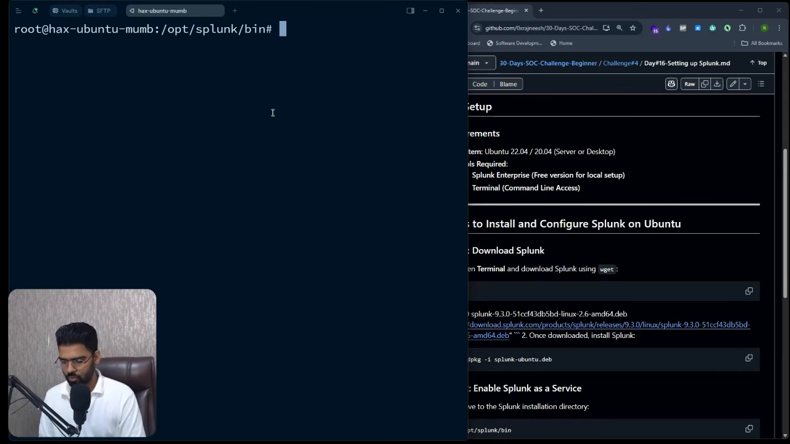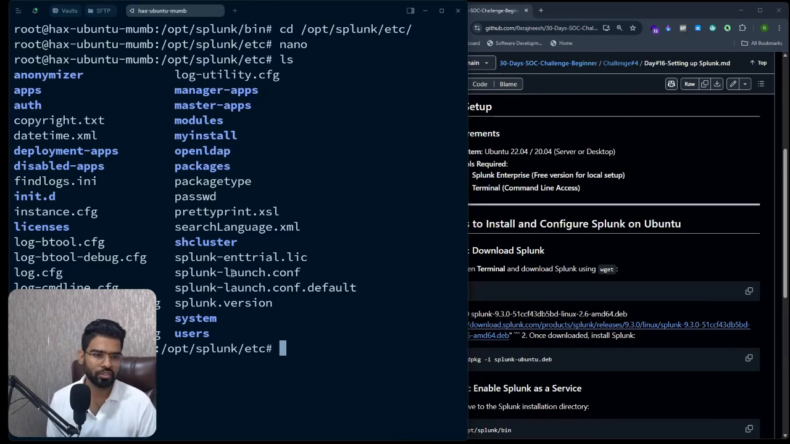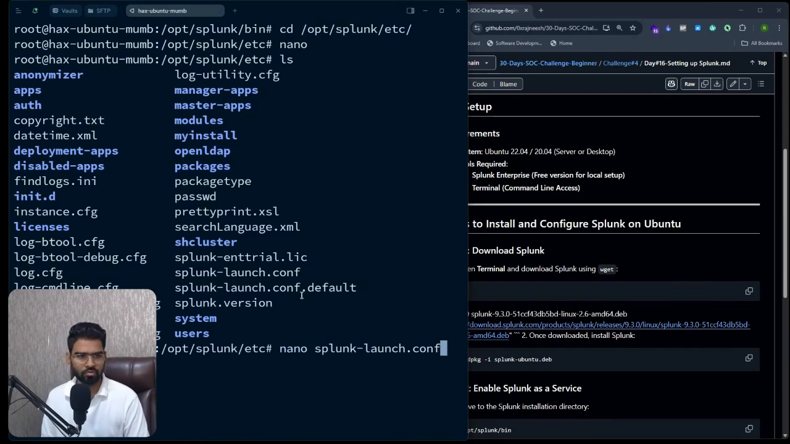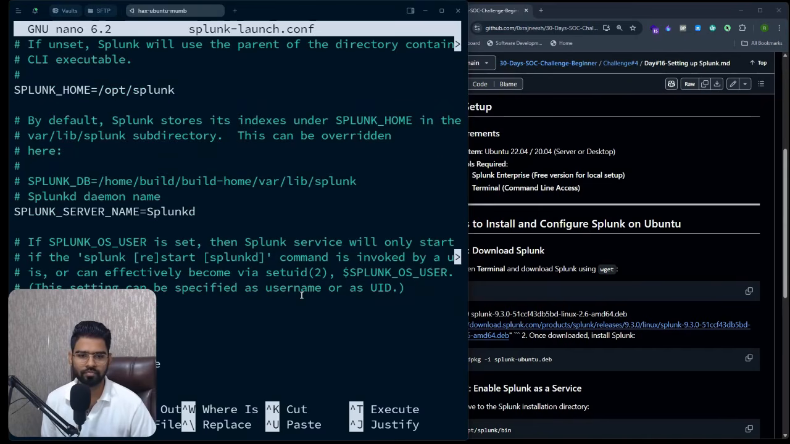Okay, so let's move to /opt/splunk and then etc. Perfect. Under this, we have to find the splunk-launch file. This is the one, right? So let's open splunk-launch.conf. Okay. And then we'll have to change the Splunk bind IP address. So let's search for SPLUNK_BIND.